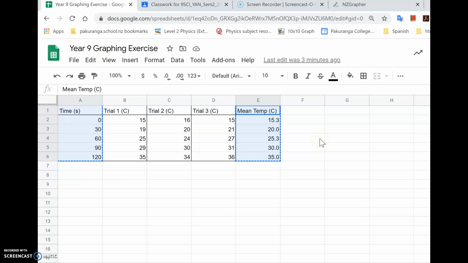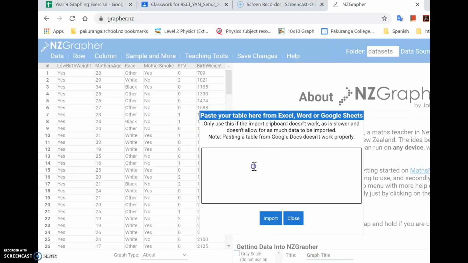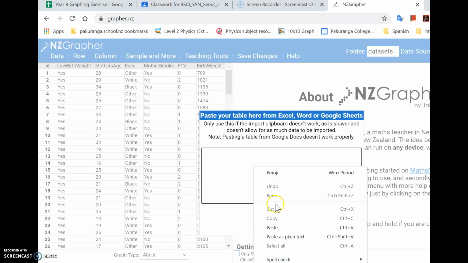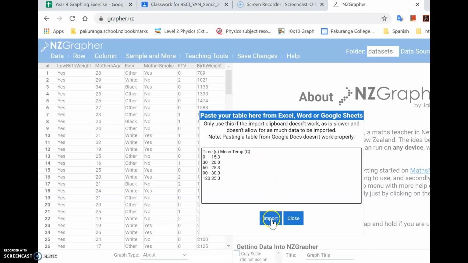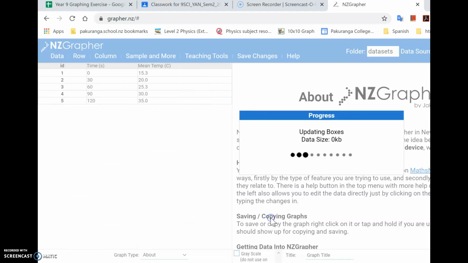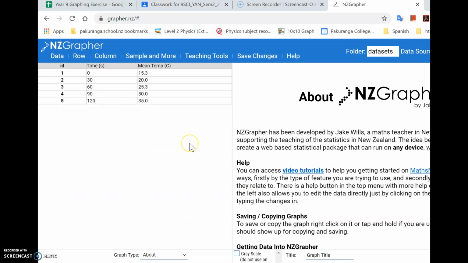Now that you've copied the data, go back to NZgrapher, right? And then you paste the data in here and then click on import. Okay, so now you've imported the data with time and the mean temperature into NZgrapher. Now we are ready to plot a graph.